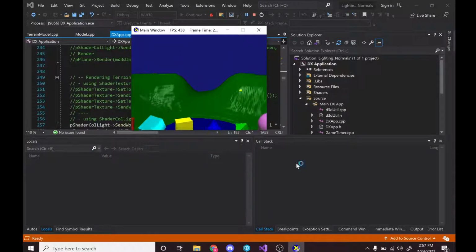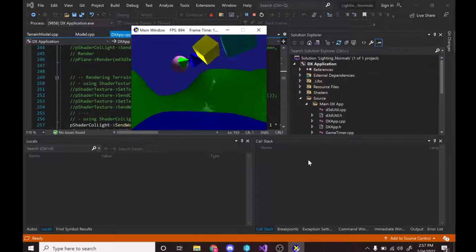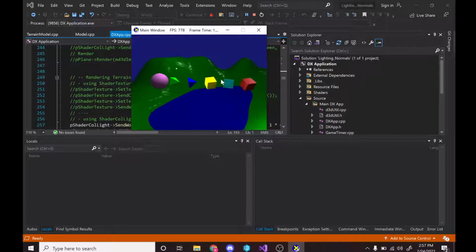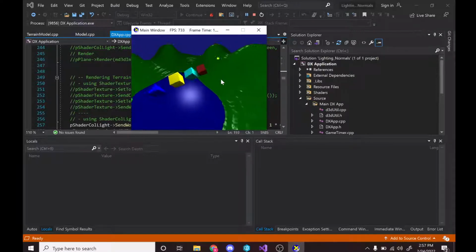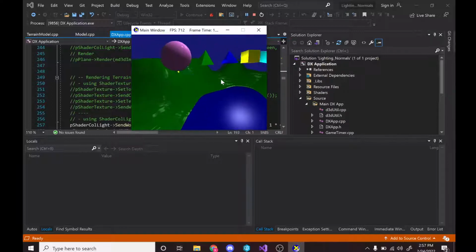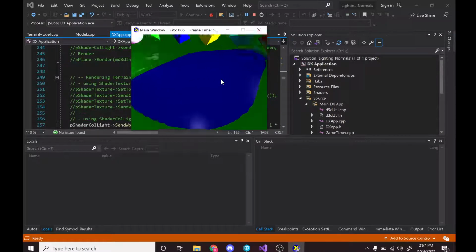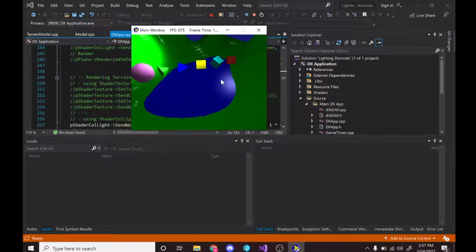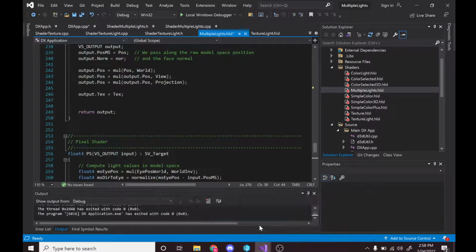There are 3 lights. There's the spotlight going around, a point light in the middle, and then a directional light. So the terrain is very shiny, kind of looks gross, but everything is reacting as it should. And the plane as well has the light reflection. So that is that for the normals.